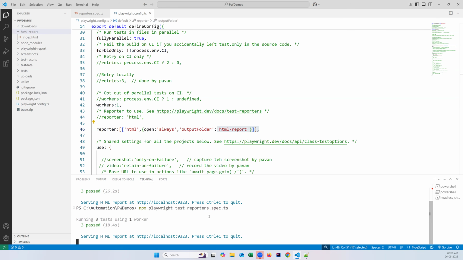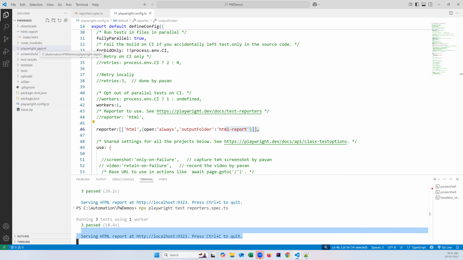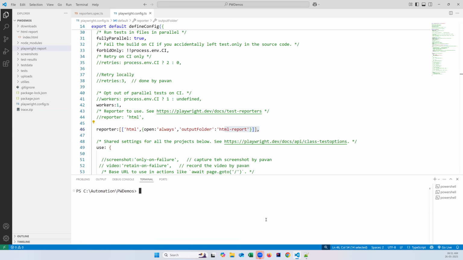This is the problem. When you create your own folder, the report is generated in a different folder, but Playwright is looking for the report inside the playwright-report folder, the default location, right? At the time of opening the report, Playwright looks inside playwright-report, but we haven't specified anything there. So in this case, we have to open the report manually because the location got changed. Even though we specify always or never, this won't work when you specify your own folder.